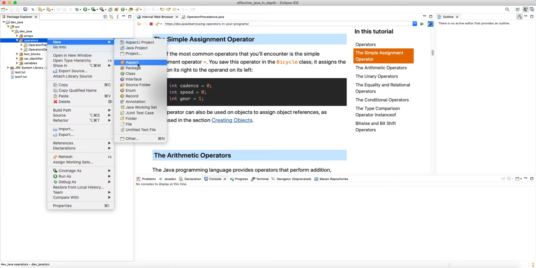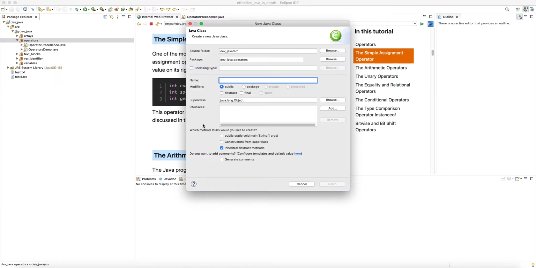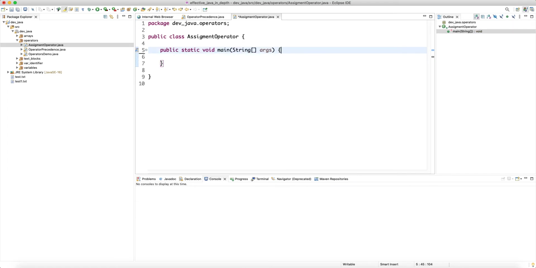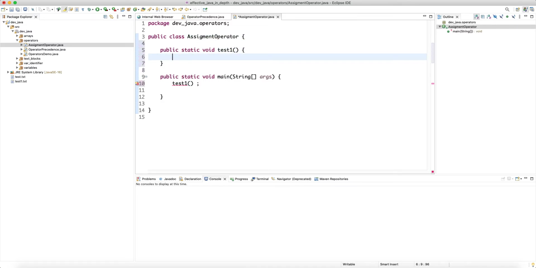So let's create a new class here, AssignmentOperator. Let's have a main method. So I'm going to create a method called test1. All right, and then public static void test1. So what do we want to do here? We want to have a closer look at the assignment operator.